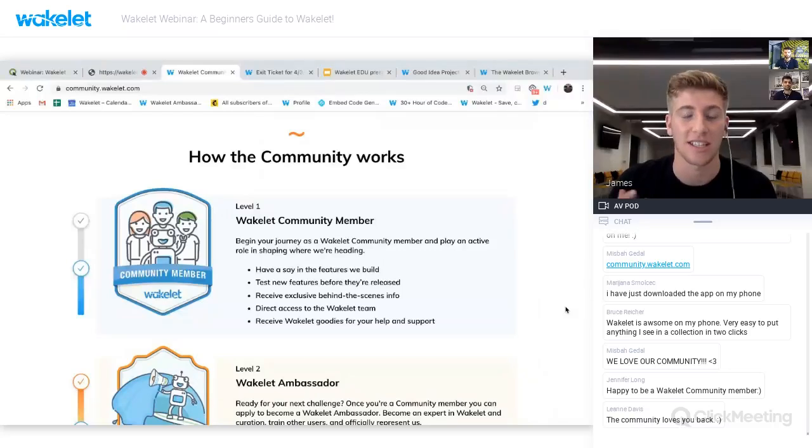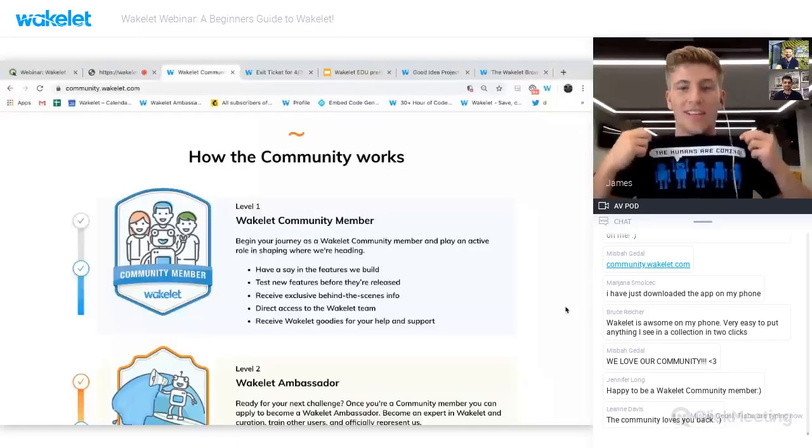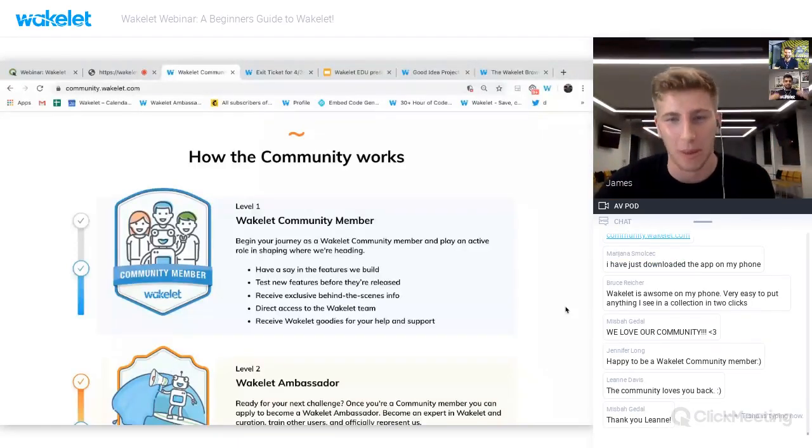And then you also get direct access to the team, whether that's myself, Misbah, Callum, Tejaz, or someone else from the team. And also, everyone loves swag. As part of the community, you also get some cool Wakelet t-shirts, which I'm wearing now, and some Wakelet stickers as well.